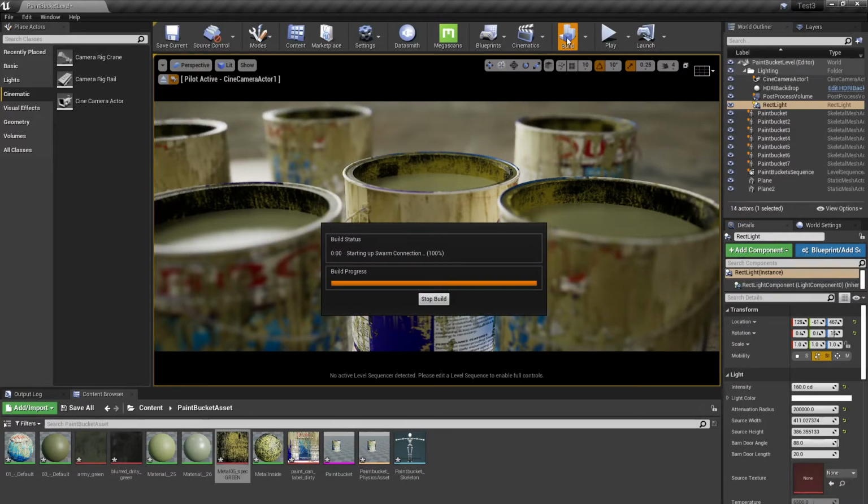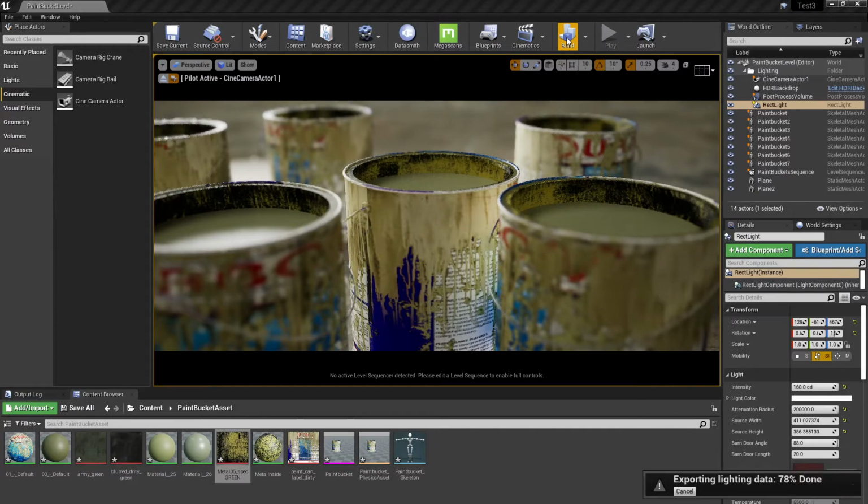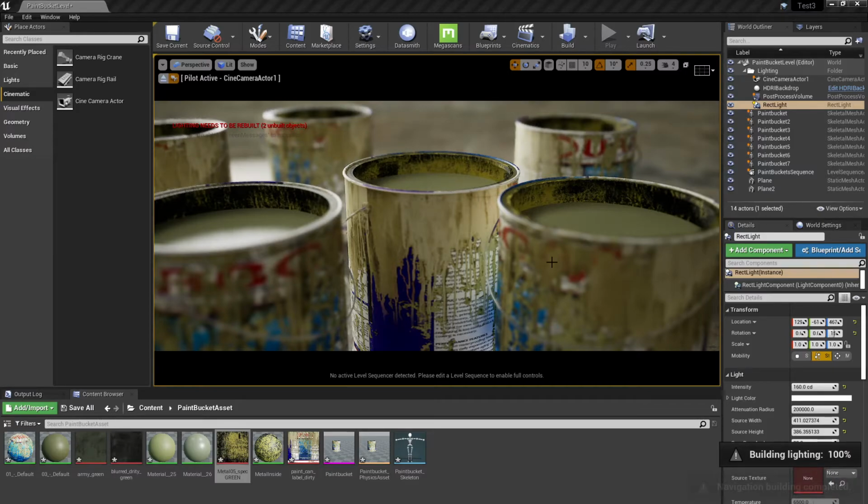And it'll go through and build your lights for you, and it'll do a really good job of kind of baking the lighting into the shot. I'd say it's a little bit more accurate than the dynamic movable lights. There we go.